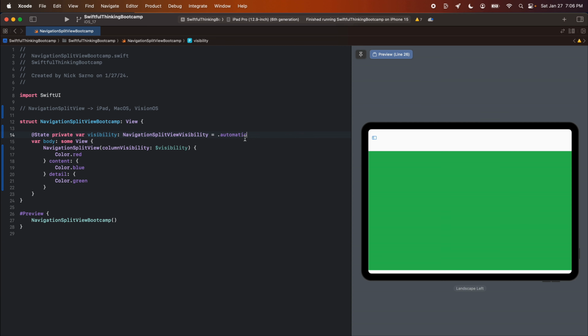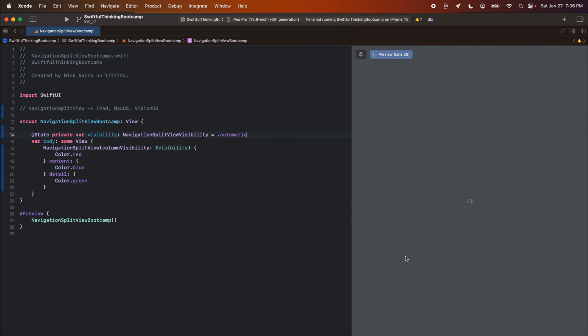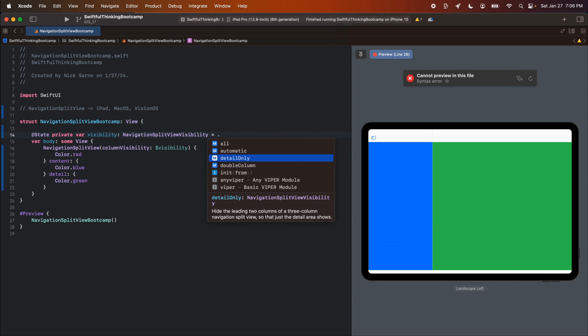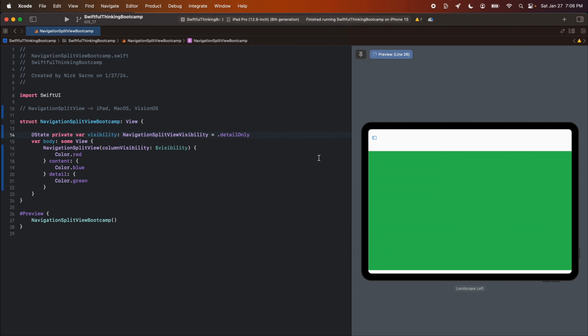So again, if this was automatic, the default is going to be whatever the system tells us. So it's showing us this column as well as the green. But if I keep this on detail only, then as soon as I load the screen, we're going to start on the detail, the green section, and then we can navigate with the menus backwards. For me, most of the time, I'm starting with the menus rather than starting with the detail screen. So I often am using the double column version of this, which is this version to start.